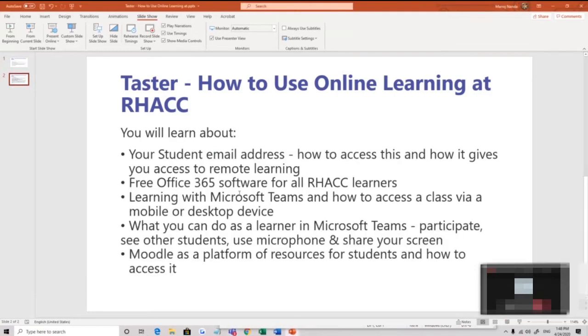So in terms of what I'm going to cover, I'm going to talk about the student email address and what that is, your identity, how to access it, and how it gives you access to remote learning. When you become a student, you also get some free software, with entitlements to free Office software while you're with us. That's useful applications like word processing, Excel and PowerPoint. They're nice things to have for writing letters or doing spreadsheets, etc.